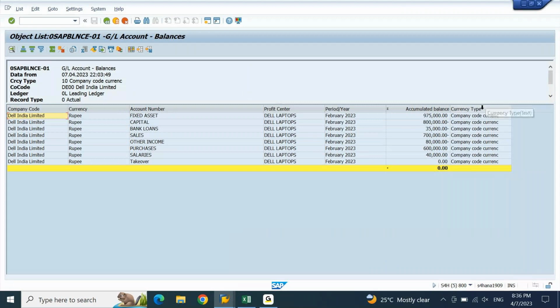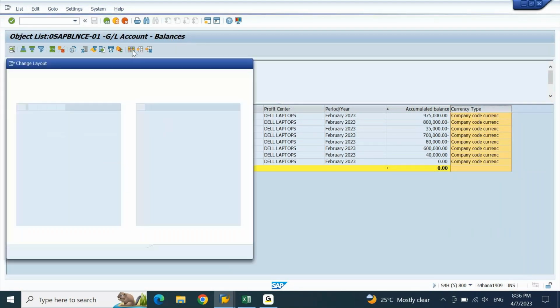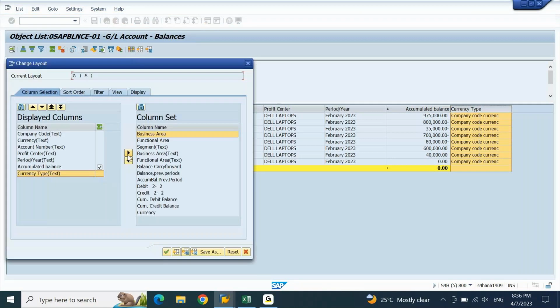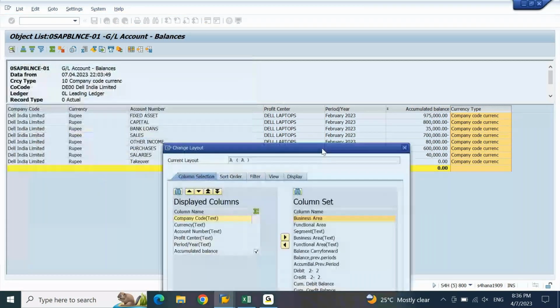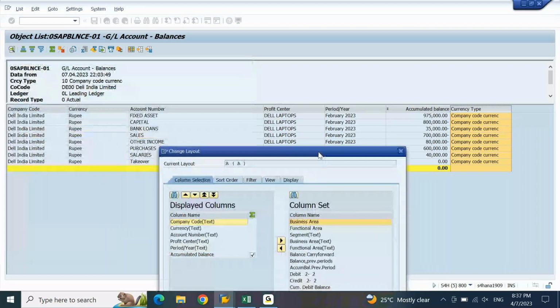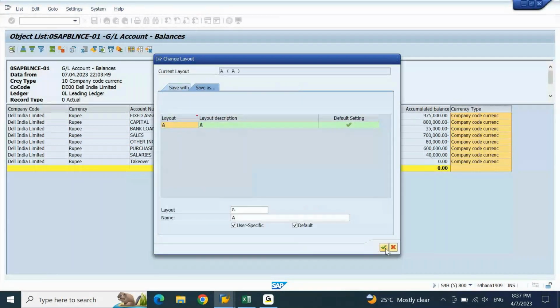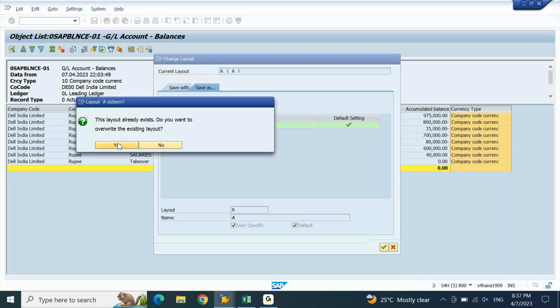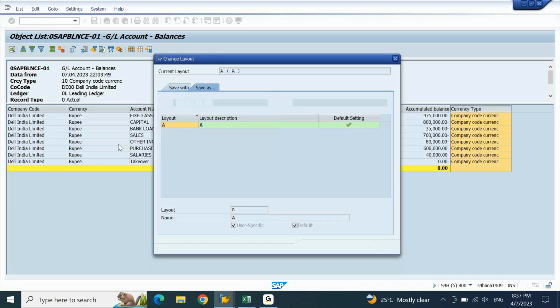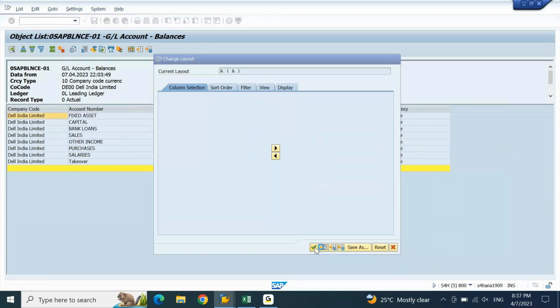Okay, so I don't need this also. Currency text we don't want. What else we don't want? Profit center, period. Currency I'll take to the last. Save, continue. Okay, this is your trial balance.